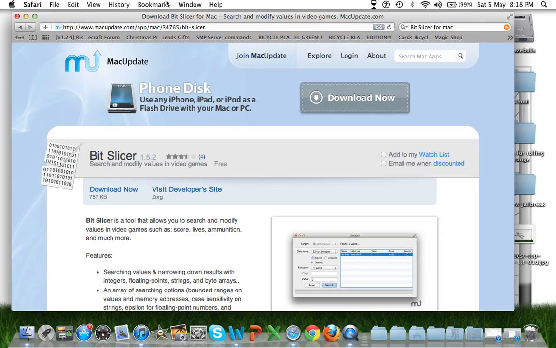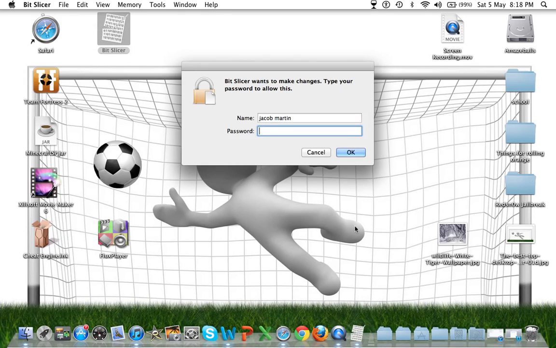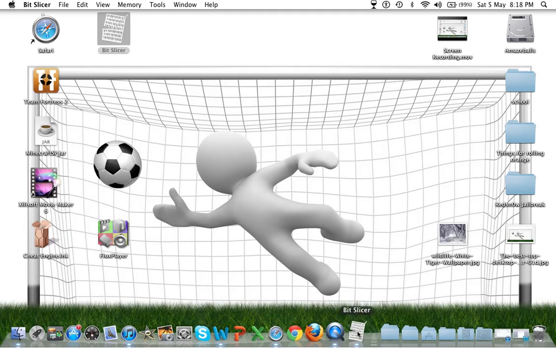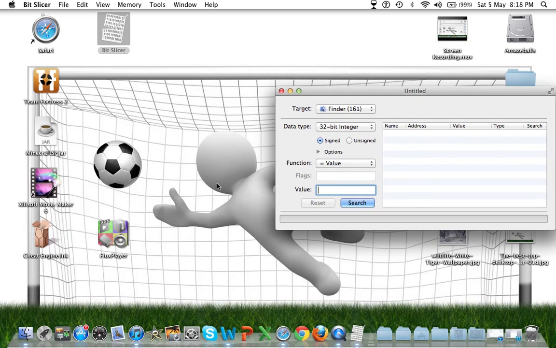Okay. Once you've downloaded and installed BitSlicer, you just want to open it. It'll ask you for your password. Put that in, and open it. There we go. You get something like this. Then you open the game or web browser you're going to use to hack a game. I'm just going to demonstrate with Minecraft.